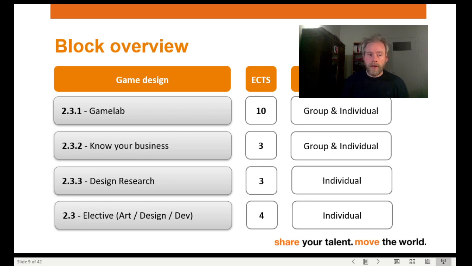But that's not the only course going on. This block, part of it is GameLab, but there's also Know Your Business, Design Research, and one of the elective courses for you to follow.